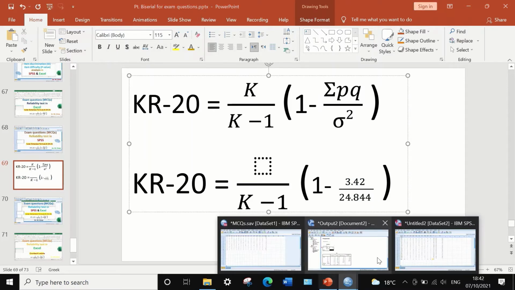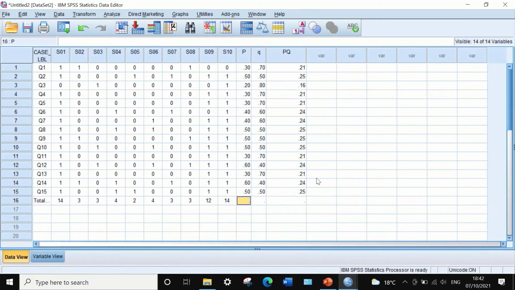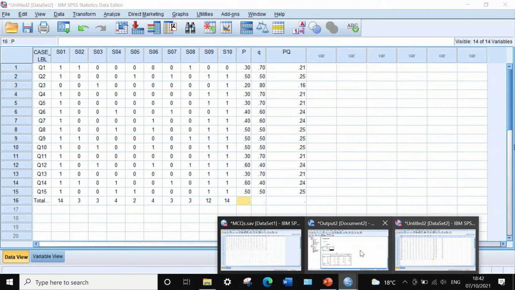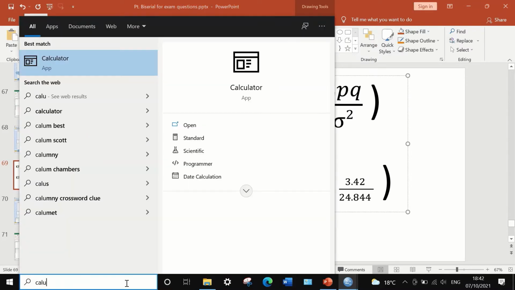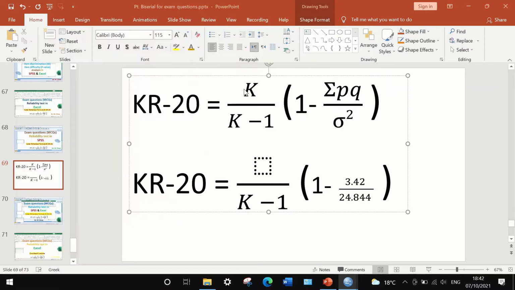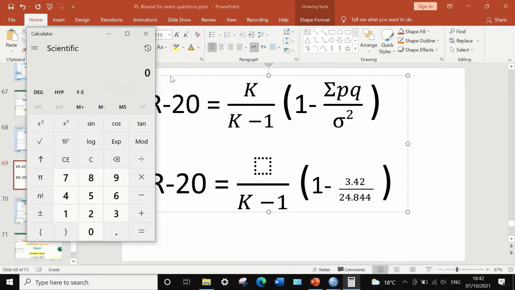Now we have calculated all the necessary components of the KR20 equation or formula. The next step is to use a calculator to find the KR20. If we click on calculator, in the calculator here, I am going to first of all determine the K.